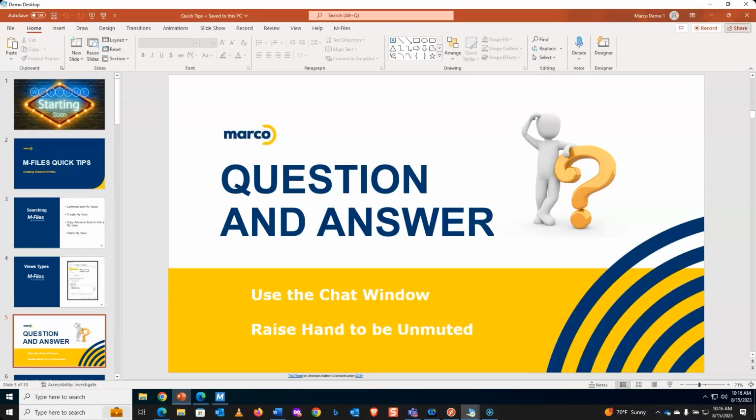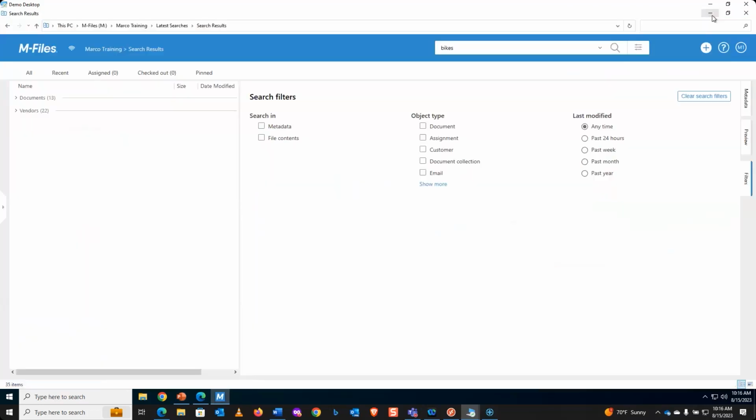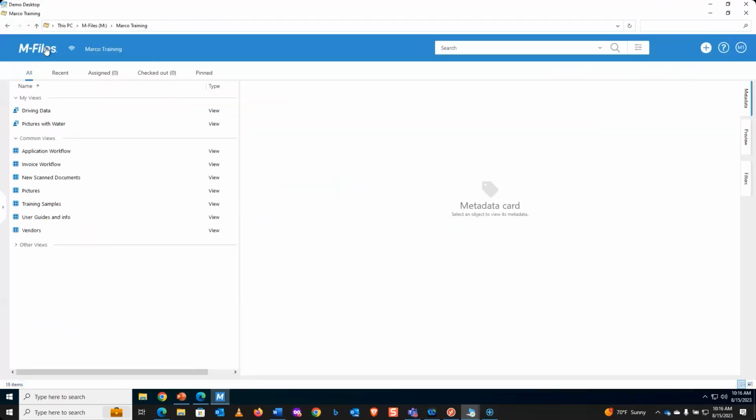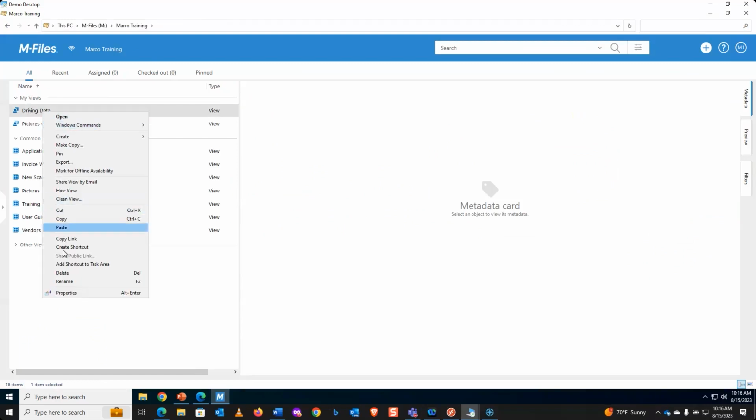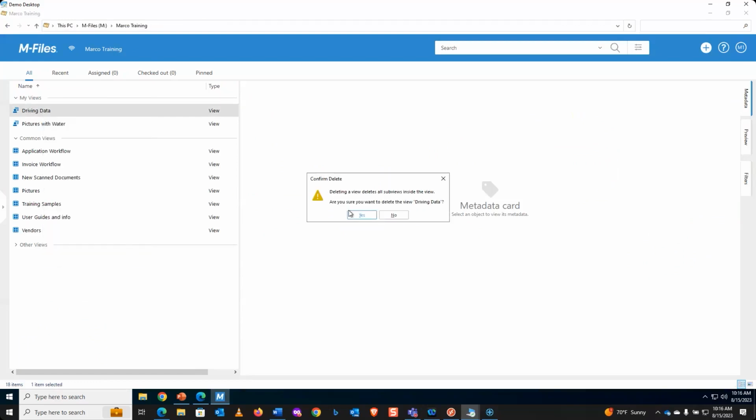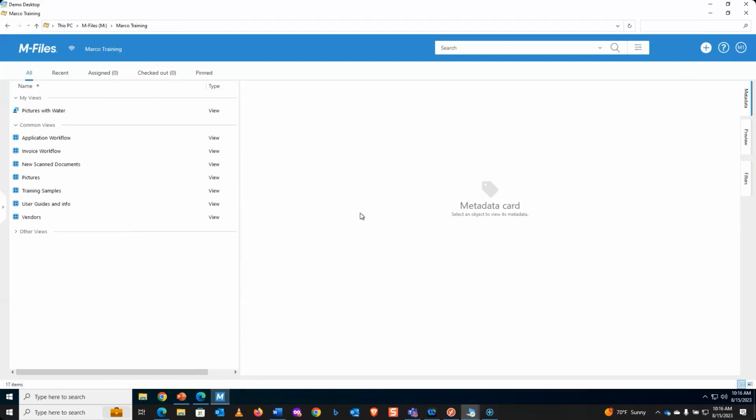Yes, it is possible. Let me get back into mFiles here. Let's click Home. So let's say that driving data, I did not want that anymore. One click to select, and then I right click on it, and down at the very bottom, I can delete it. I get a confirmation screen, and I say yes, and the view has been deleted. Any other questions?